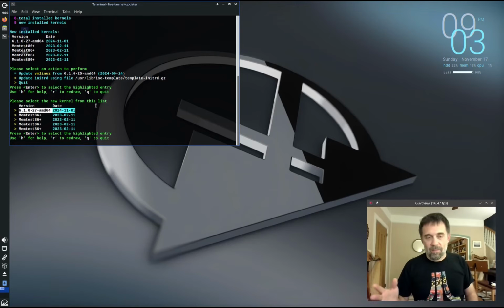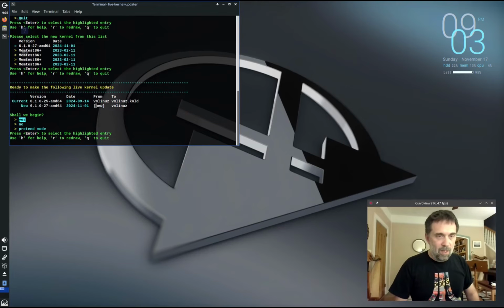Now, for whatever reason, probably because of the way memtesters work, this thing picks up memtest as a kernel. Don't pick memtest. Just pick the kernel. And now it's going to tell you exactly what it's going to do. And it's going to update the 25 kernel in the old file. It's going to rename that file kold, so that, again, we don't get rid of anything. And then it's going to make the 27 version of that kernel the new default vmlinuz file. Okay, shall we begin?